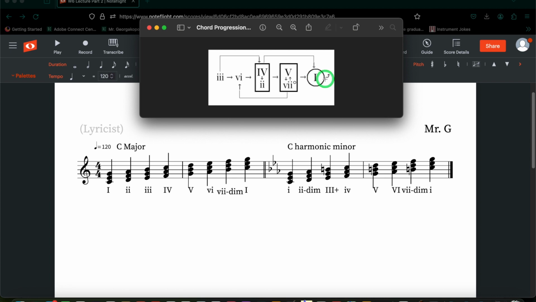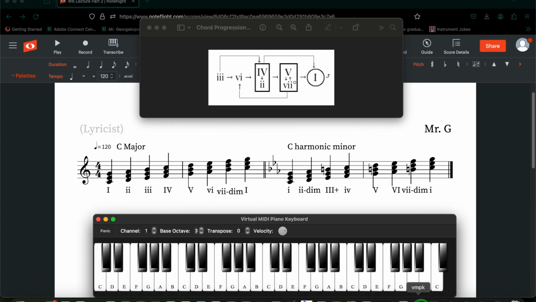1 can go to any of the other chords. That's what this arrow means. So if your music is currently on a 1 chord, it can go to anything else. And then you simply just follow the arrows from the other chords to help you find a logical progression. It's much easier to show and play. So let me pull up my piano keyboard.